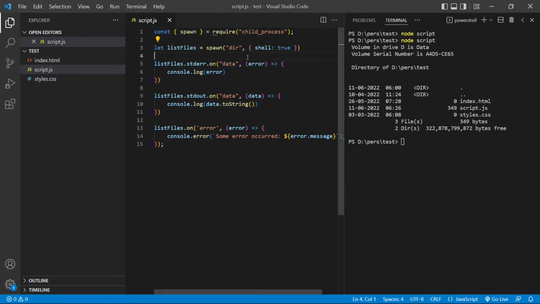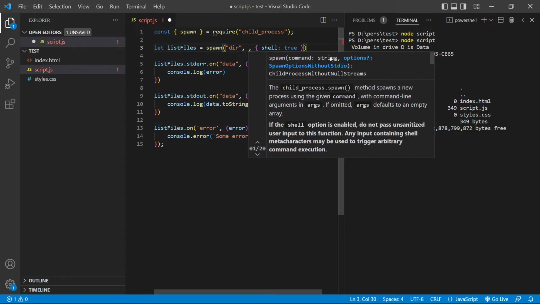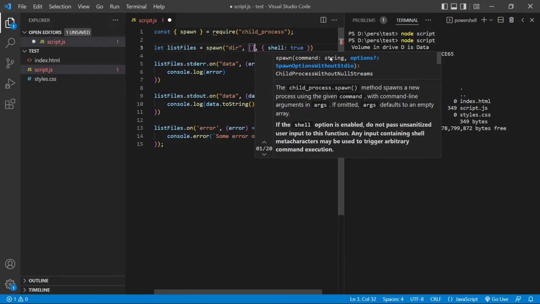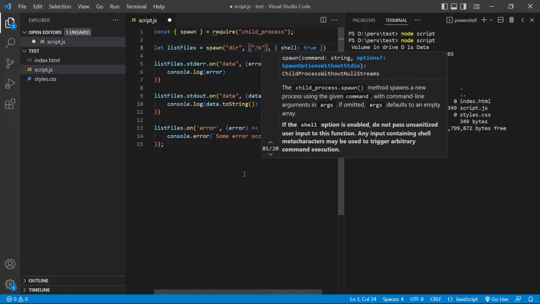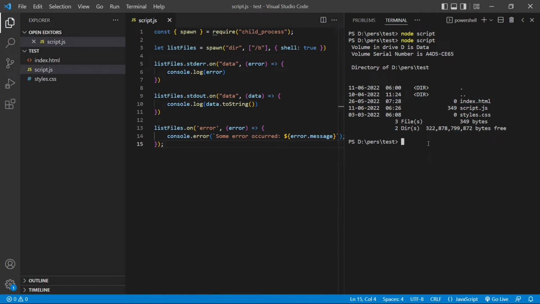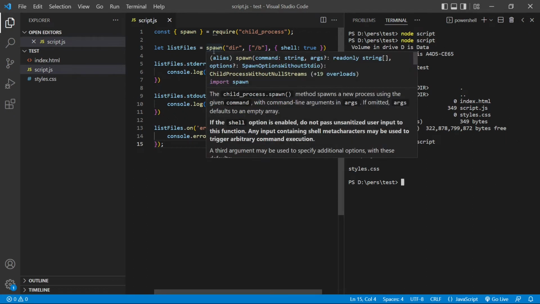Now what if you want to pass in arguments to this command? So you have an option here, which is going to be the second parameter. Inside this, you just pass in an array of all the arguments that you need to pass for this command. So in this case, let me just pass in the b argument, which is going to return a concise view of this listing. So it's not going to show you the time, the date. All it's going to show you is the name of the file. So if I run the script now, you can see that it just shows the file names inside this directory. So that's how you pass in arguments for your commands when you're using the spawn function.